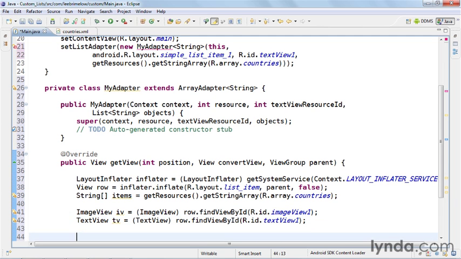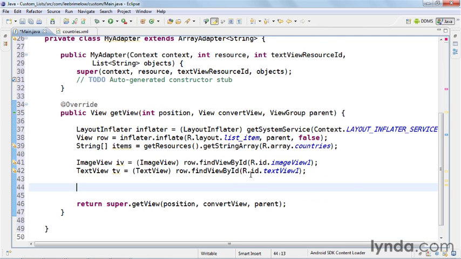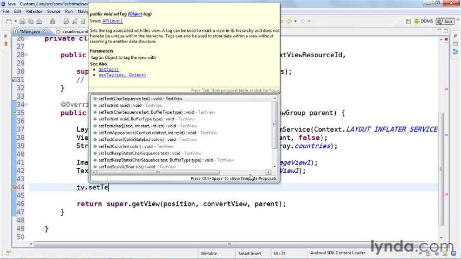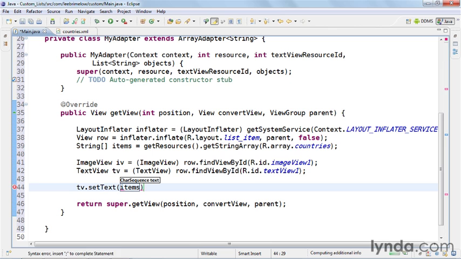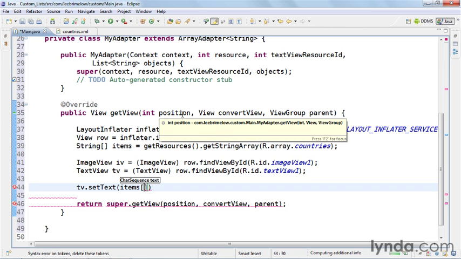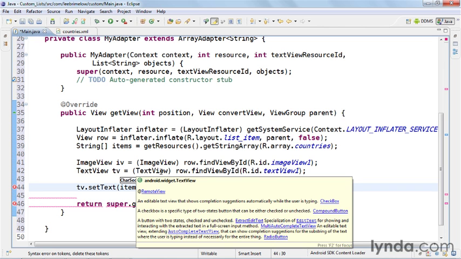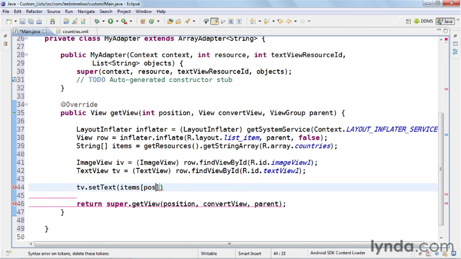One of the things we want to do first is set the text of the row equal to the correct country name. So to do that, we're going to say TV, which is our text view, dot setText. And now we're just going to pull out the correct item. We're storing all of the countries in this items string array, so I'm going to say items, and for the element, we can use this position property that gets sent to getView. This is how we know which item in the list this actually is, so we're just going to use position as the index here. And that's now going to set the correct text.